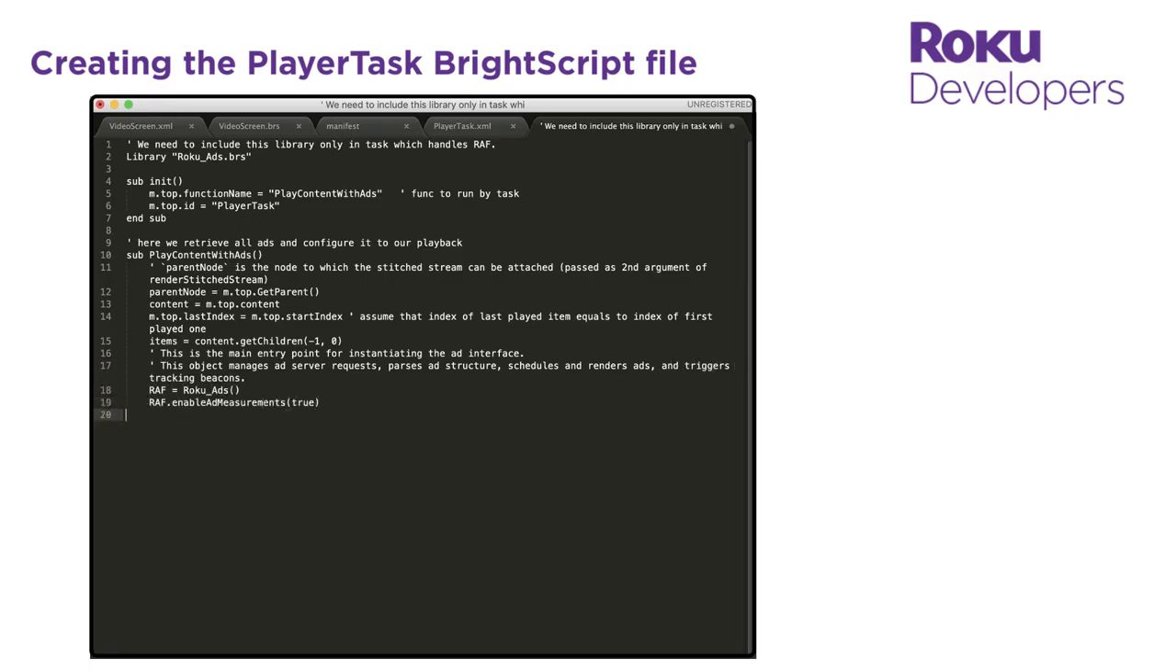And now let's enable audience measurement. This is required for channels displaying ads. It enables audience identifiers to be passed in the impression tags that will be sent to your ad server.